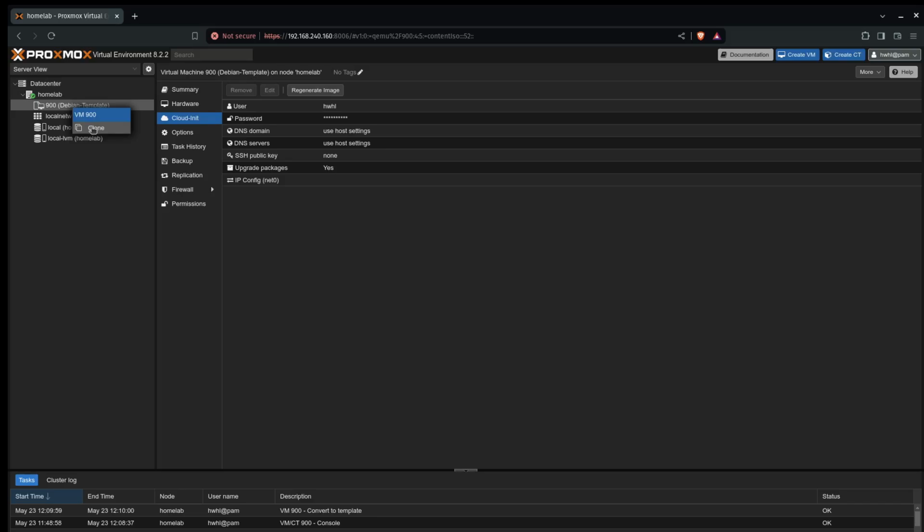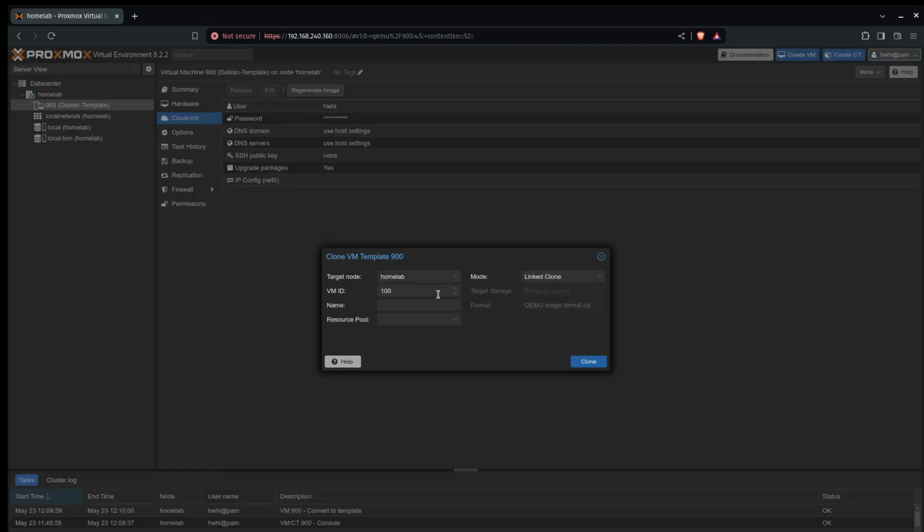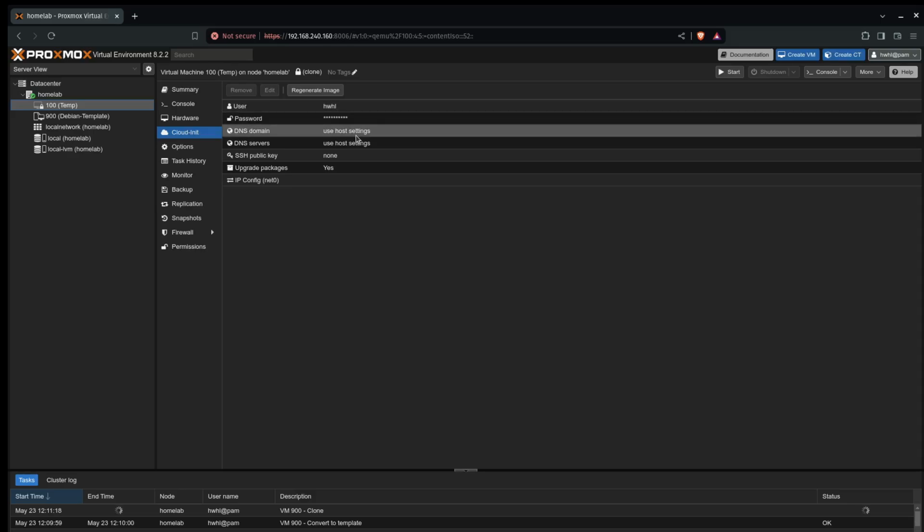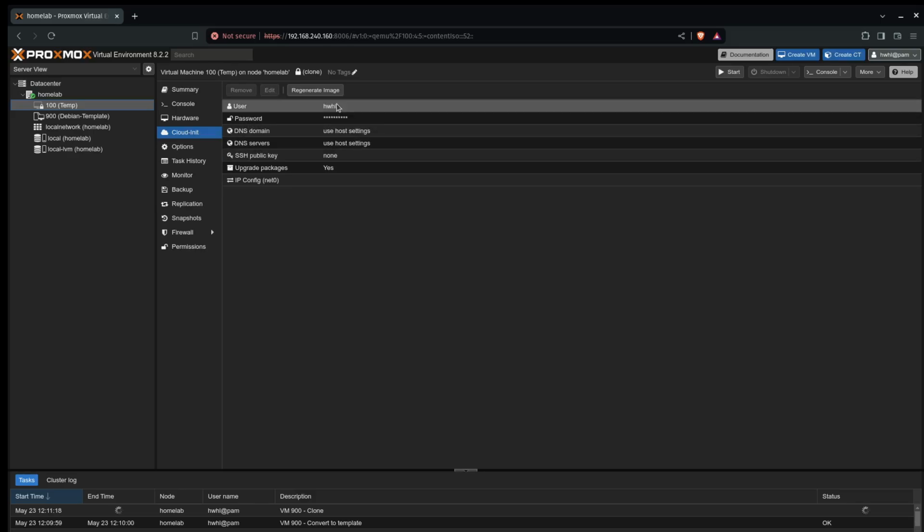I'm going to give it a test drive. We'll call this one temp because I'm going to get rid of it when we're done. I'll do a full clone, and then we will clone this guy. And I didn't show this, but the Cloud Init settings did copy over from the template, so this Hardwood Home Lab user should be in there.